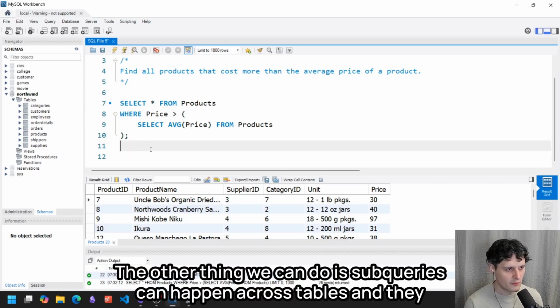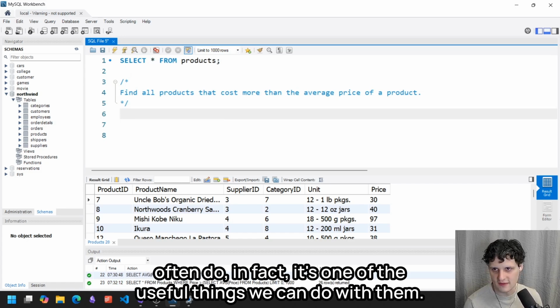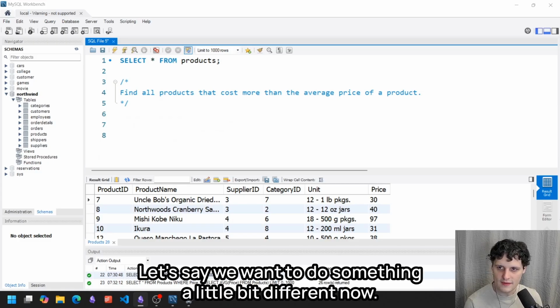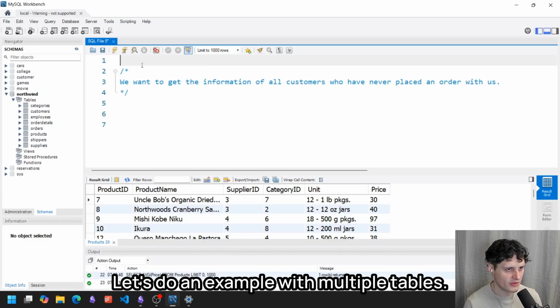The other thing we can do is that subqueries can happen across tables, and they often do. In fact, it's one of the useful things we can do with them. Let's say we want to do something a little bit different now. Let's do an example with multiple tables.